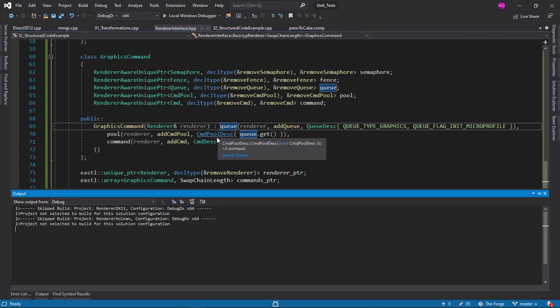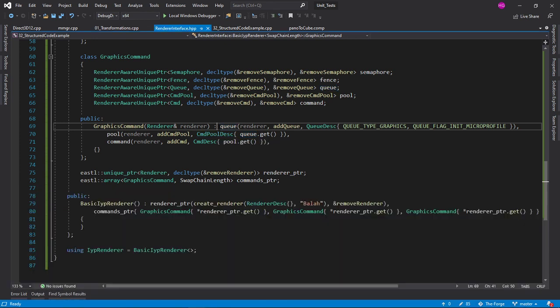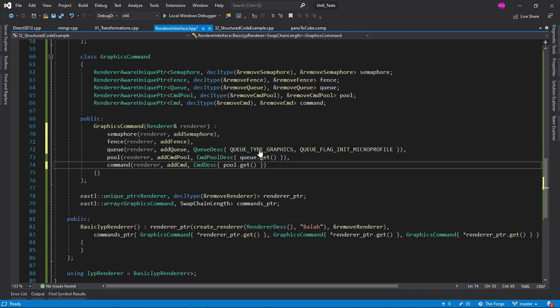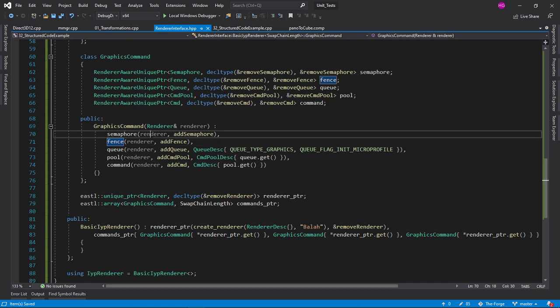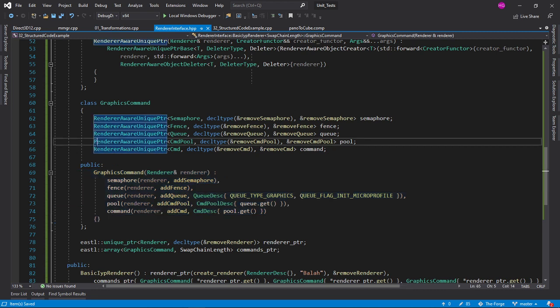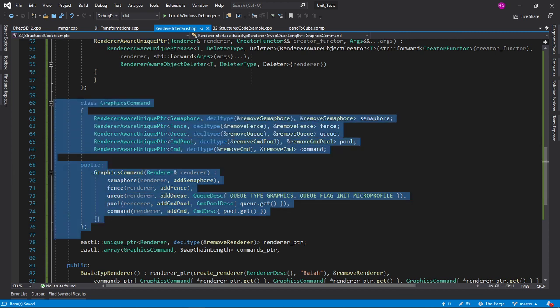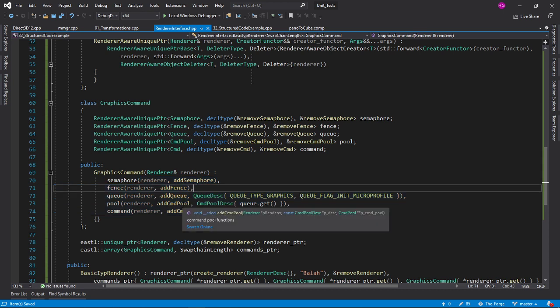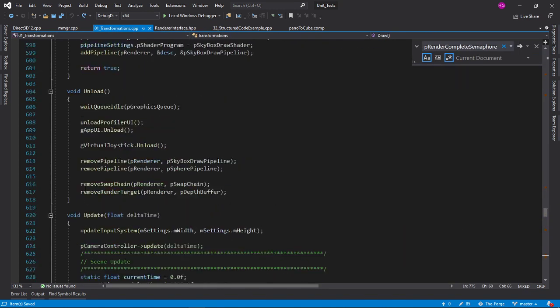So queues may be holding fences or semaphores by this order of construction. I am just literally telling them that you need to let go of your semaphores and fences before actually removing them. That is beautiful. If I see this code, I like it. I can read this code easily. We have a semaphore, a fence, a queue, a pool. That is how they're constructed. Simple, elegant. I love this code. Anyways, let's move on with the code.